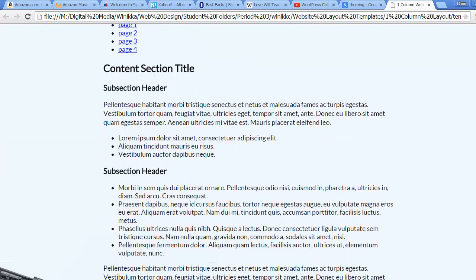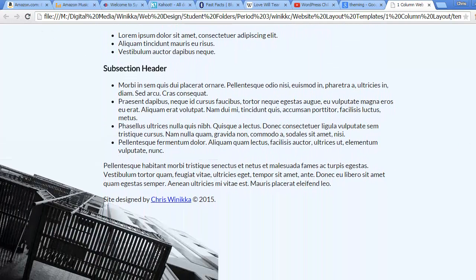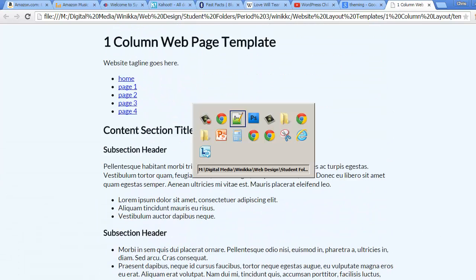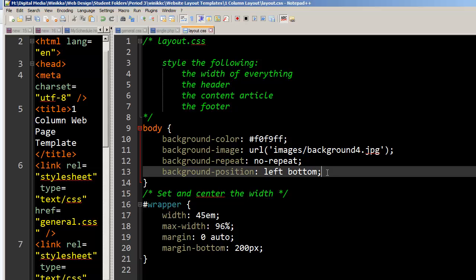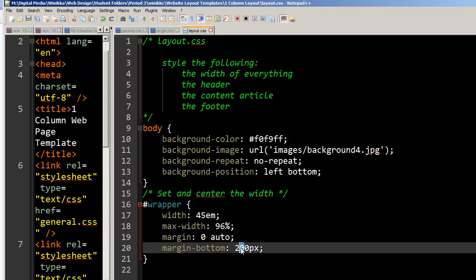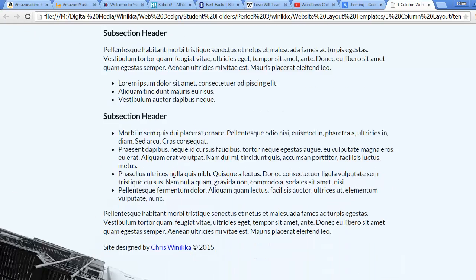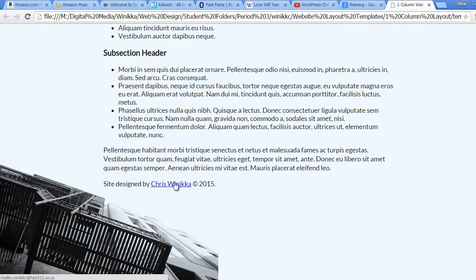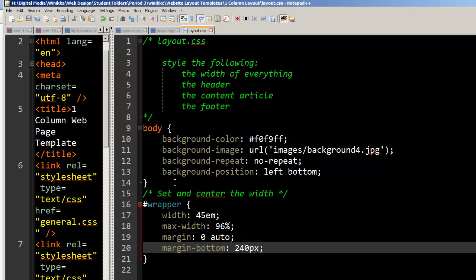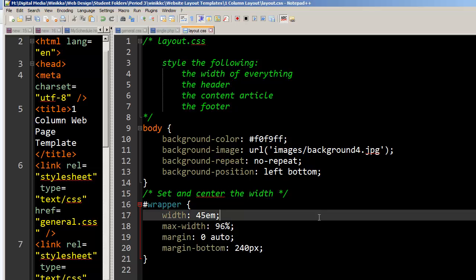So now when we scroll down, we can see the margin bottom doesn't conflict with the image. We can also position that image down a little bit. I don't think that's a good idea for here, but let's just try a margin bottom of 240, save our changes, hit refresh, and see where we're at. And there it works. Background image gives you a lot of different styles, things that you can do on your web pages. I hope you enjoyed this. Good luck with your own styling on your CSS.